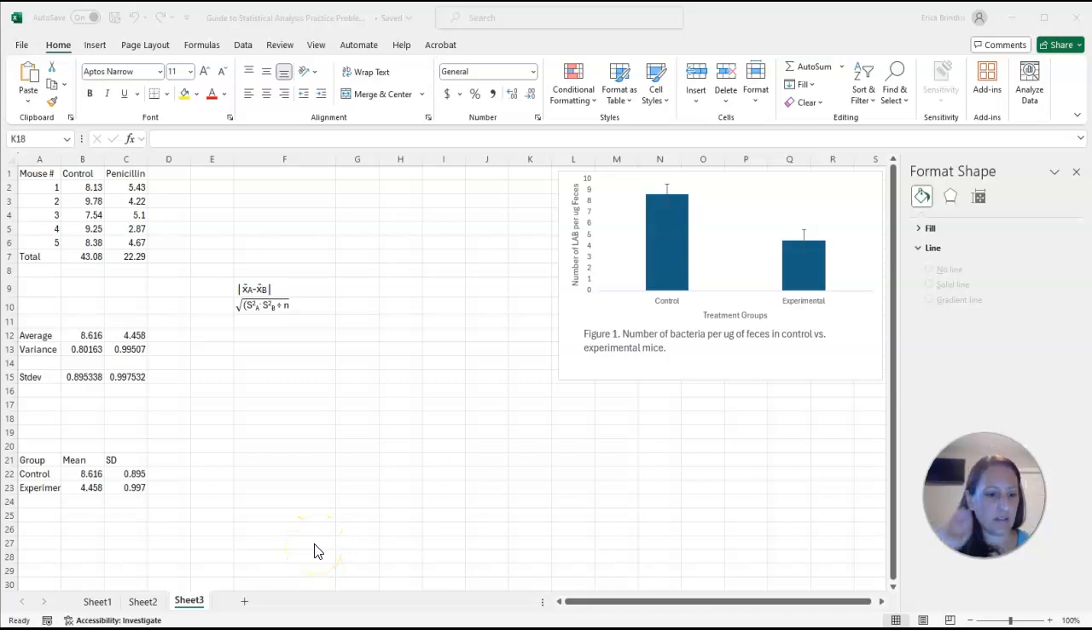Okay, so in this video, I'm going to walk you through calculating the t-value, the t-statistic. And again, I'm going to use the same data that we've been talking about on the past couple of videos, where we're talking about mice that have been either exposed to penicillin or not, and the amount of bacteria in their fecal samples. And so to find the t-statistic, I'm going to use this formula right here.